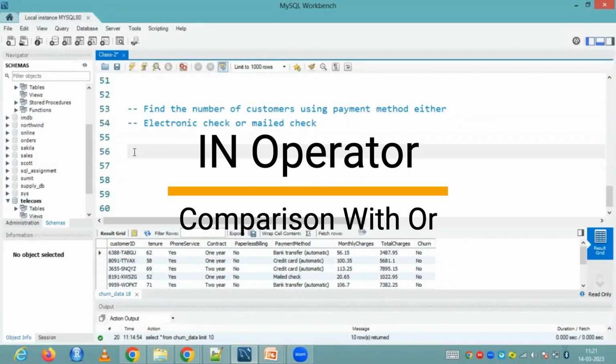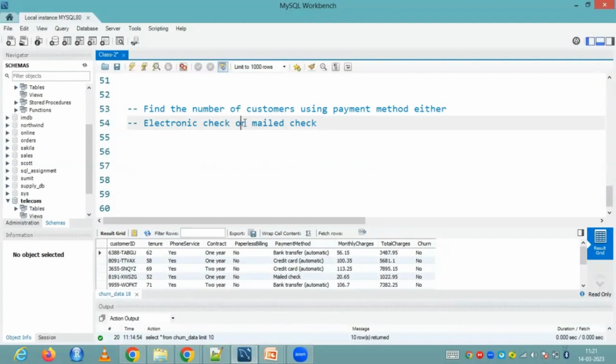Okay, so now if we talk about this question, find the number of customers using payment method either electronic check or mailed check. Now here we have the OR clause. Also, one important thing to remember is I cannot use AND in this particular question because these two values, electronic check and mailed check, belong to the same column. I'm not having any such customer in my table who can have electronic check and mailed check simultaneously. So you will not get any record if you use the AND operator. You have to use OR, because either of these conditions can be true for a particular customer.